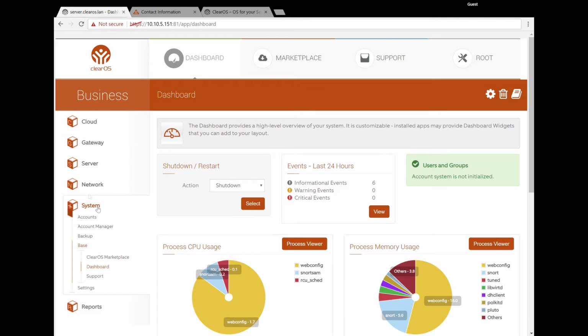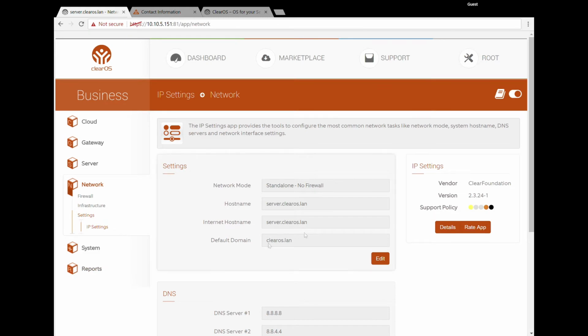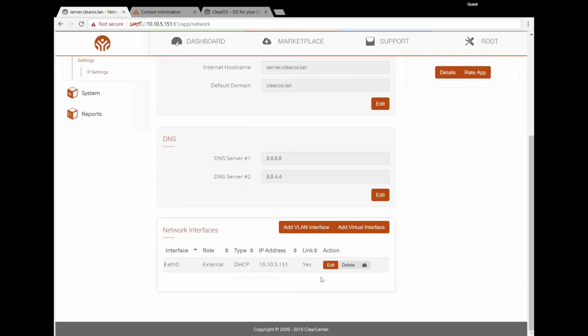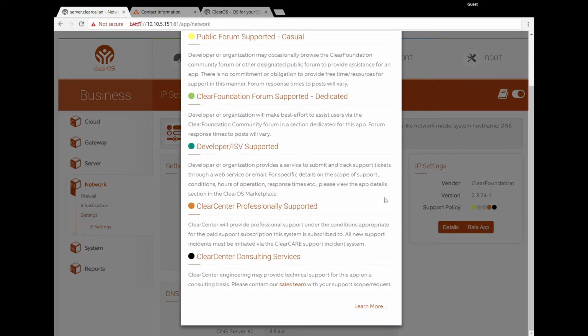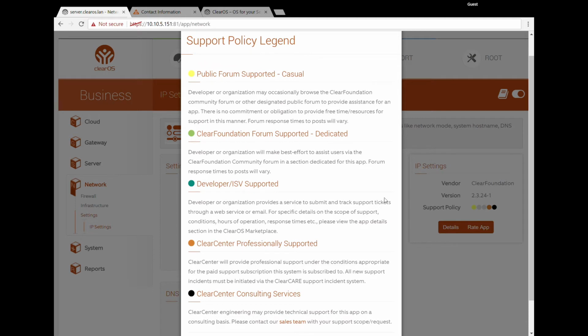But to find out, what you do is on your app that you're looking at, say for instance, let's look at the IP settings app. This is fundamental to ClearOS, because this is where you set your network address. Here on the right-hand side, we can see the support policy. We have 5 little bullets here, and some of them are gray, and some of them have some color in it. This yellow one is lit up. We have this orange one and the black one. Now, if you click on this, it will show you the legend for the support and which ones are supported and which ones are not.